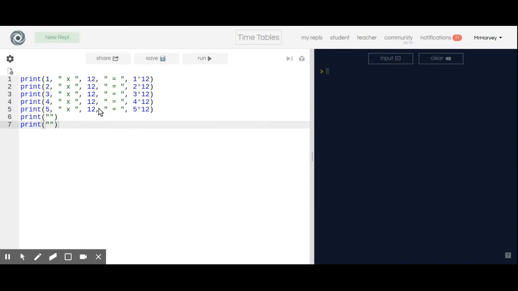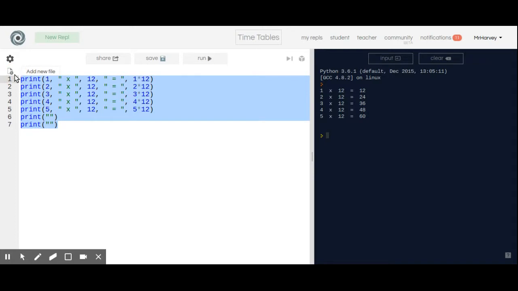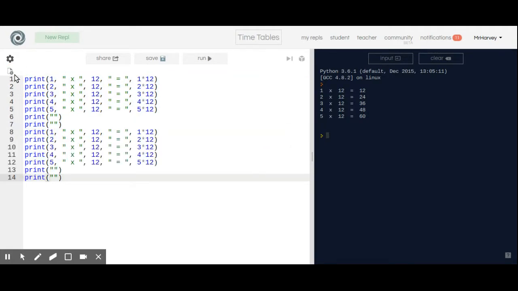Here, I've created a program that will display the 12 times table. If we quickly run it, I'll show you that it does 1 times 12, 2 times 12, all the way to 5 times 12. Now, if I copy and paste this code again, and then change the value of 12 in each instance, I can then reuse this code to display any times tables that I wish.